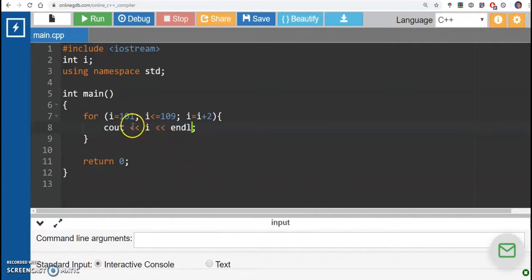Have you seen what I've done here? So what I basically do is loop between 101 and it stops at 109 and I increment it by 2. So basically it goes from 101, 103, 105, 107, 109. Okay, so you don't have to actually test for each number whether it's an even or odd number.